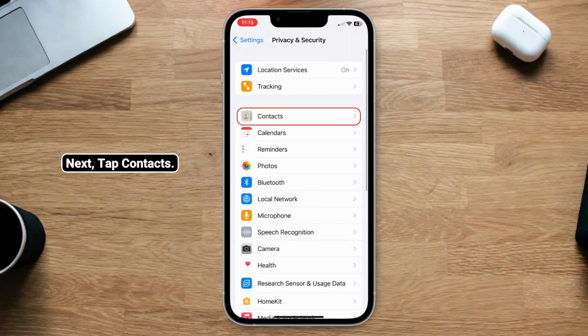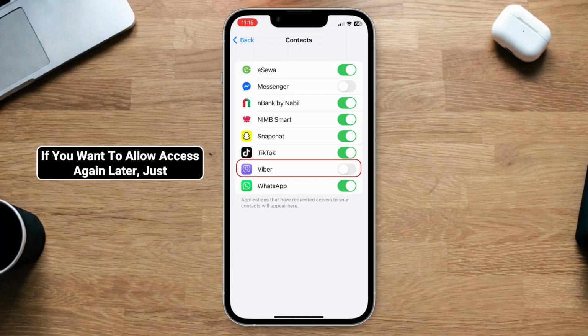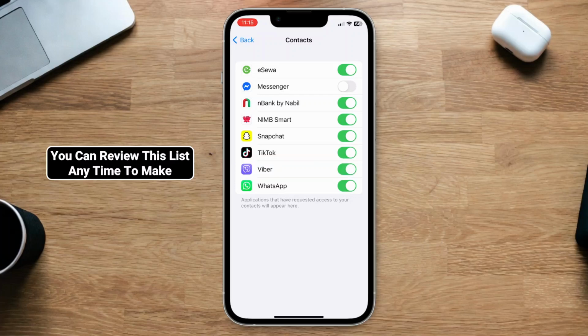Next, tap Contacts. Here, you'll see a list of apps that have requested access to your contacts. To stop an app from accessing your contacts, simply turn the toggle off next to that app. If you want to allow access again later, just turn the toggle back on. You can review this list anytime to make sure only trusted apps can view or use your contact information.